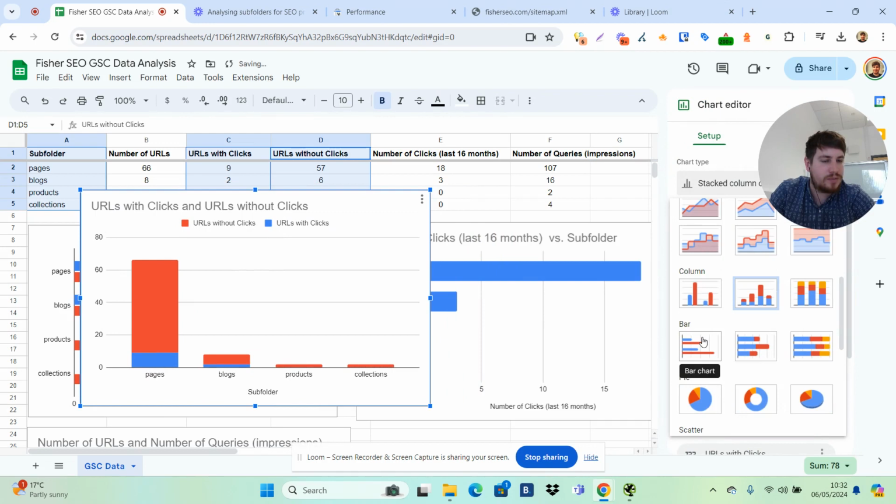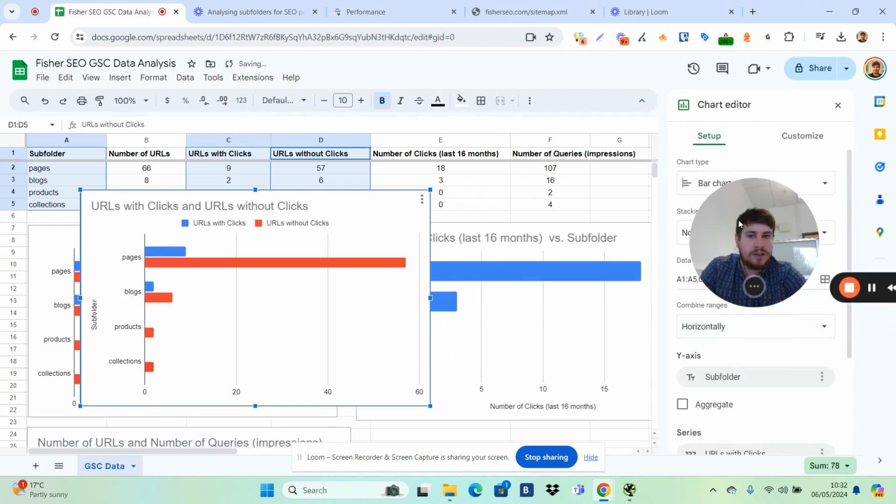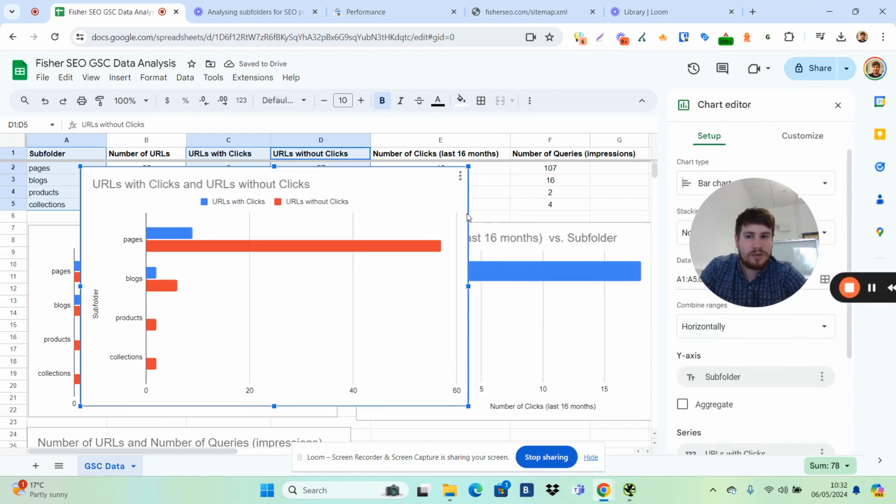You don't want a stacked one. Got a bar. So, for example, this chart that I've just added in over the top, you can really start to see where you should prioritize on your site. So you can look at that and go, okay, the page section has got the most clicks by far. It's got 3 times the amount compared to the second section, which is the blogs. And there's a big disparity between URLs with clicks and URLs without clicks.